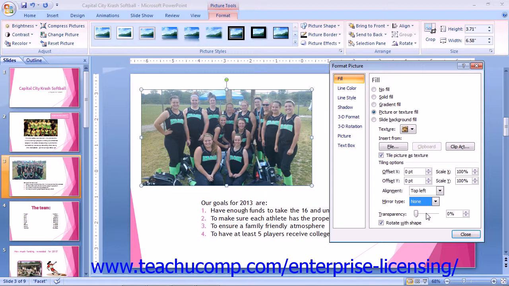Finally, you can set the amount of transparency to apply to the background fill by using the Transparency slider. Also, if you want the background to rotate with the image if the main image is rotated, then click the Rotate with Shape checkbox. If you want to fill the image with the background fill of the slide, then simply select the Slide Background Fill option in the Fill category.